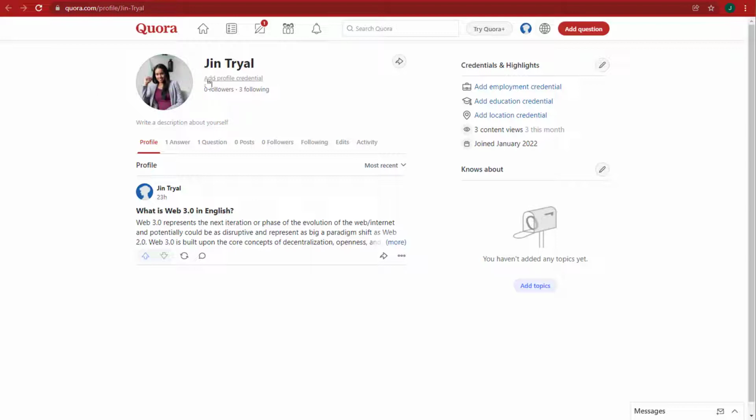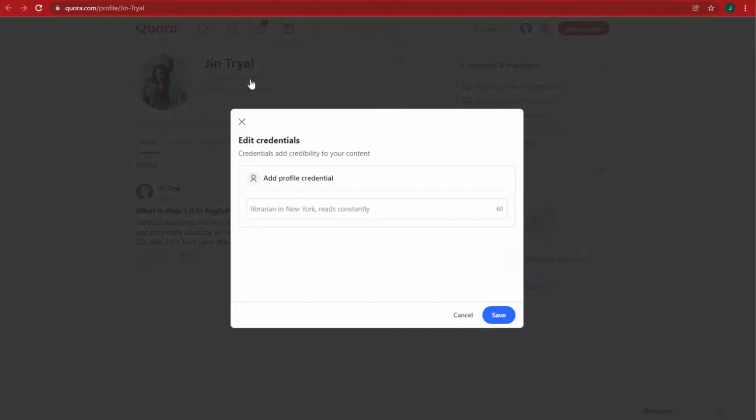Next, add your profile credential. And this will be your headline. Your headline is like a Twitter or LinkedIn short bio. You can add in your expertise or your current work title.